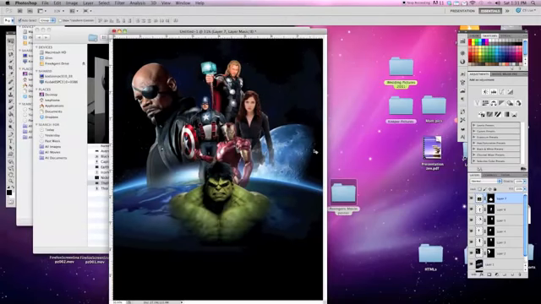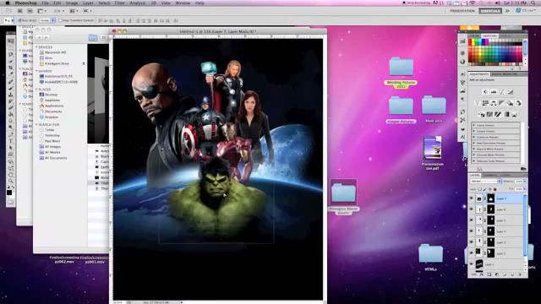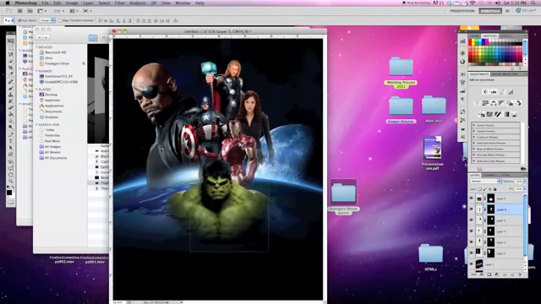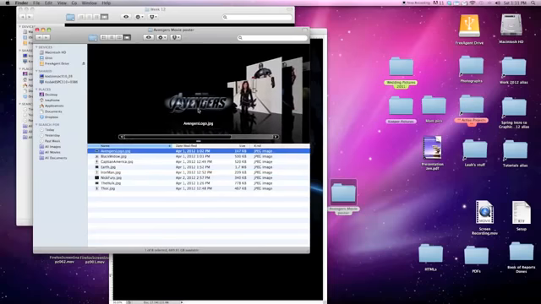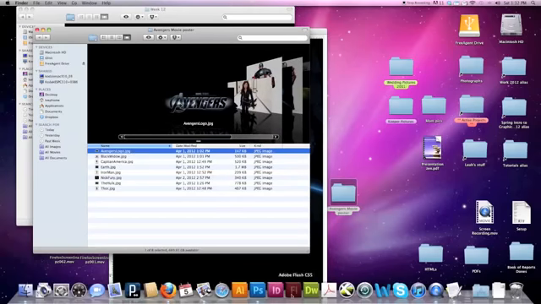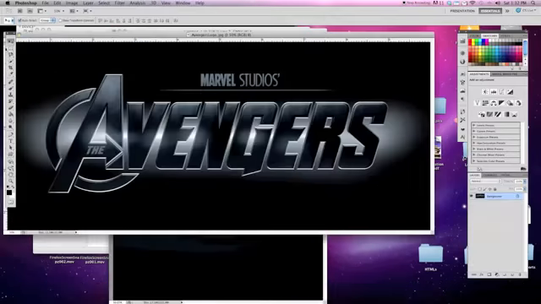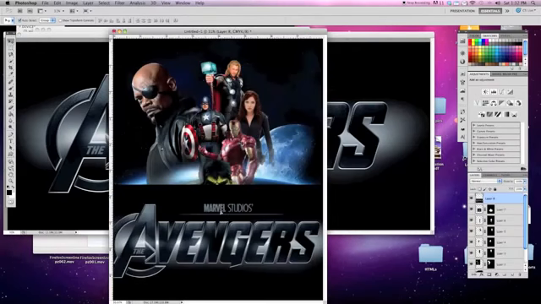Okay, now that I've got all of our characters onto our movie poster, and they're all positioned relatively where I want them to be, the last thing we need to do is to add the logo to the very bottom of our picture. So let's go back to our pictures and get the Avengers logo, drag it into Photoshop, and again we're going to drag it down to our new document.